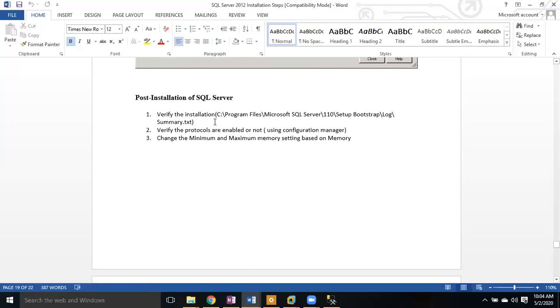We already know about the summary.txt file. Whenever we install or uninstall, or install product updates on the operating system or SQL Server, that information will be updated in the summary.txt file. Why do we need to verify this file? We have to get the details of whether all the components we selected were successful or failed. To get that kind of information, we need to verify the summary.txt file.